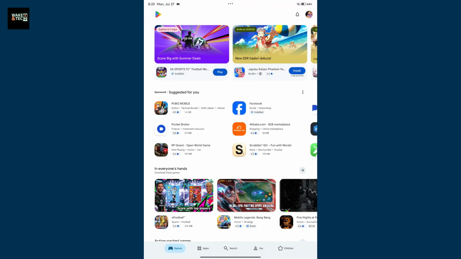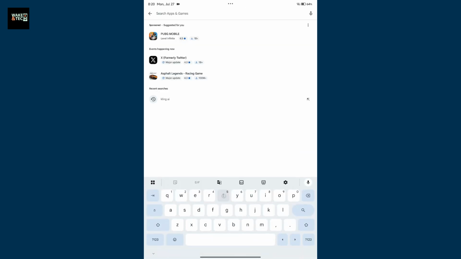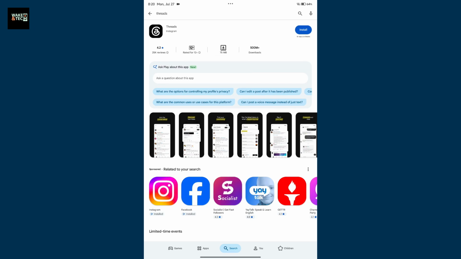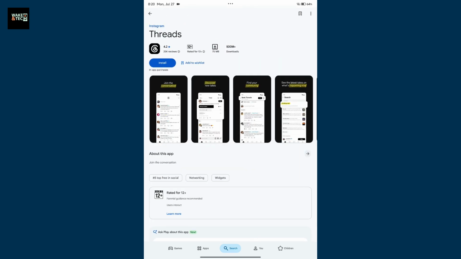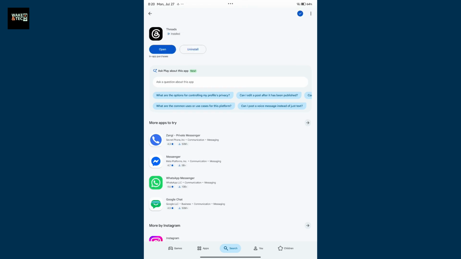Now go to the search icon from the bottom center and in the search bar at the top type in Threads and search. Look for the Threads application from Instagram and tap on Install. Wait until the application installs on your device, which will take a couple of minutes depending upon your internet speed. Once the application installs, tap on Open and there you have it.